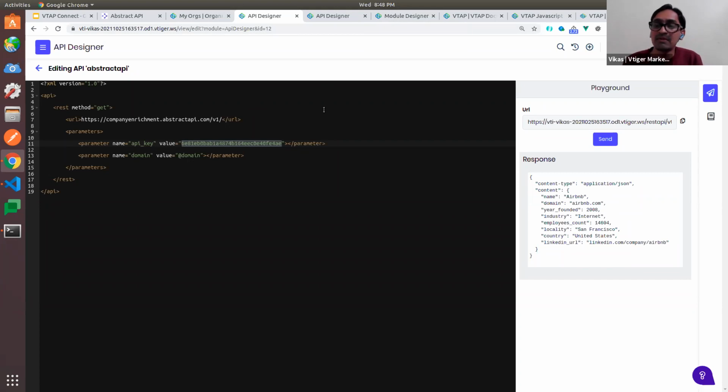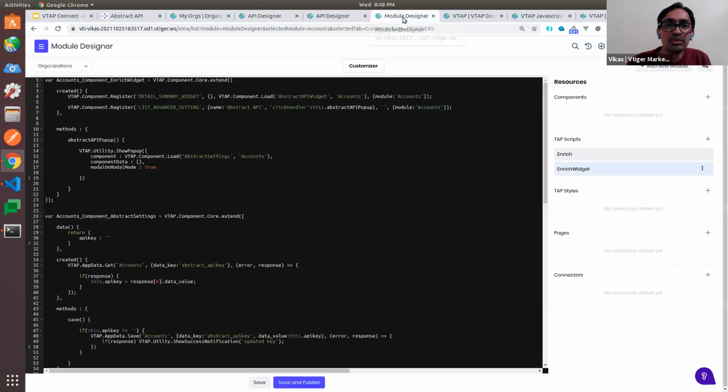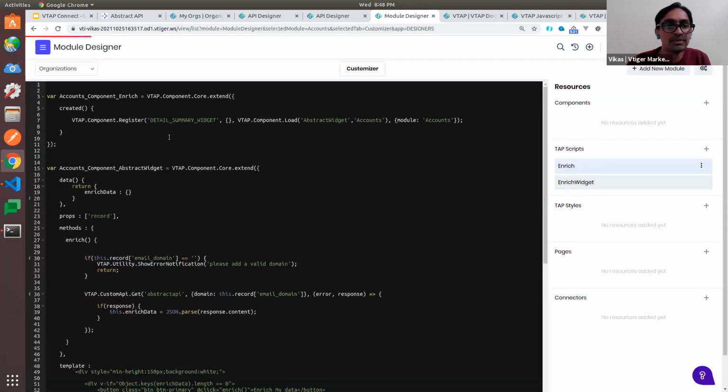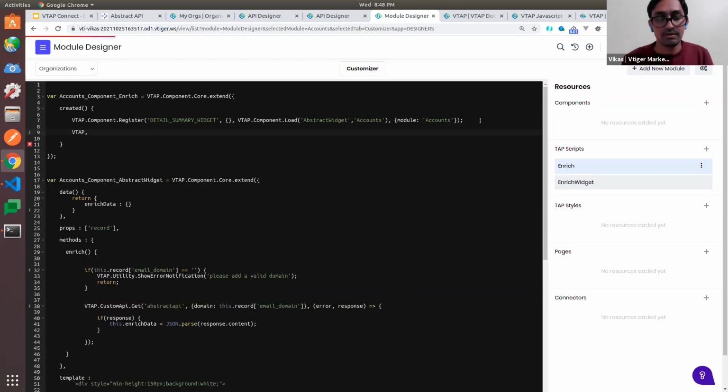You can use our VTAP JavaScript data APIs to store the information in Vtiger. And then at any point of time, if you want to use this information, you can use it either in the JavaScript or in our API designer. So to do this, I'll quickly disable this and go to my previous script. I will register another component in the list view, advanced_setting, and it needs a name as a property. I'll just say API settings, and then it needs a handler.